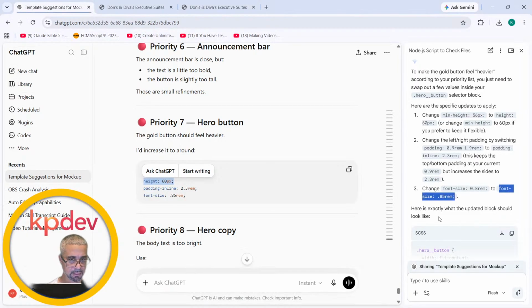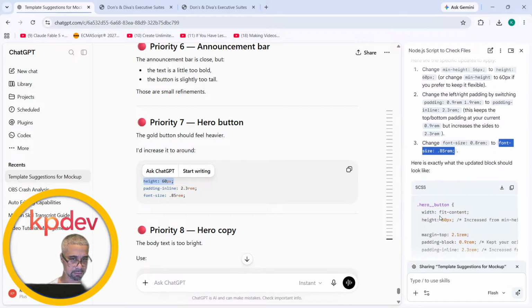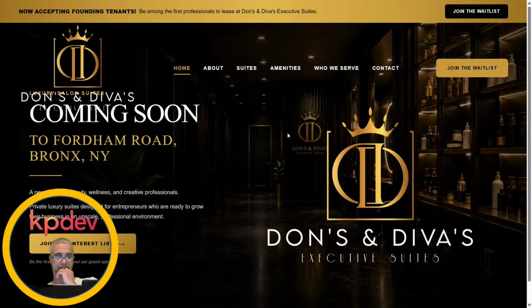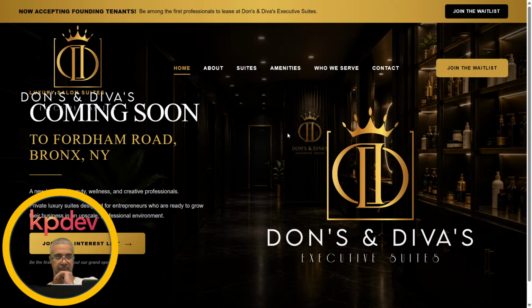Okay. Here is exactly what the update block should look like. All right. I think I got it. Updating these values will make the button physically larger and bolder, giving it the extra visual weight requested in your mockups. Then this is the hero button, and we're talking about, I believe, the one at the bottom. Let's see. F5. F5. Great.